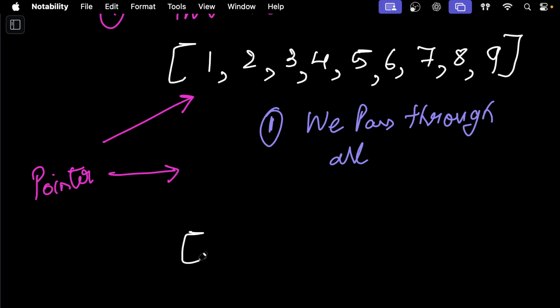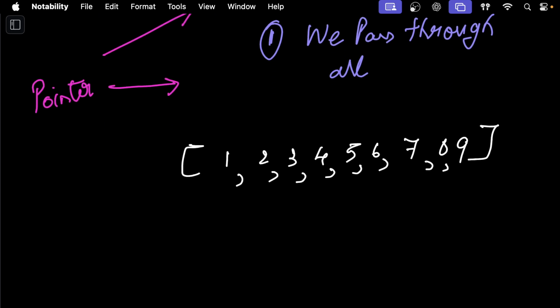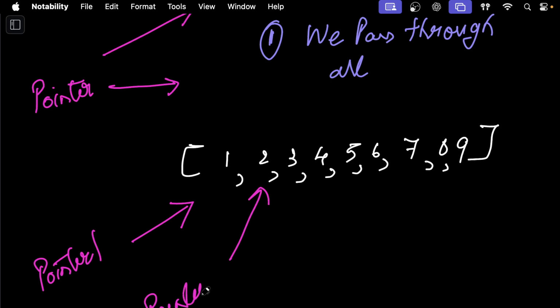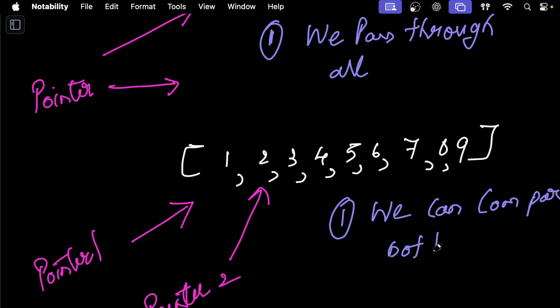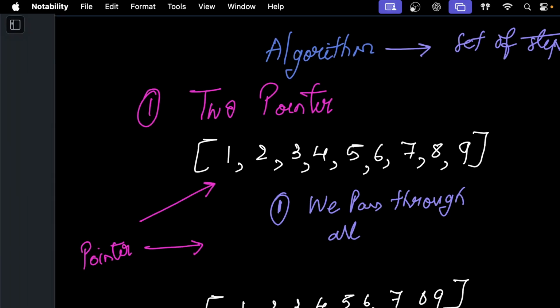Now what if we add another pointer? Same array. We have one pointer pointing to this element and another pointing to this. So we have pointer 1 and pointer 2. Using this, the first thing we can do is compare pointer 1 versus pointer 2. Most importantly, we can now make comparisons with pointers at two different positions. You can compare the elements, for example, and make certain decisions.